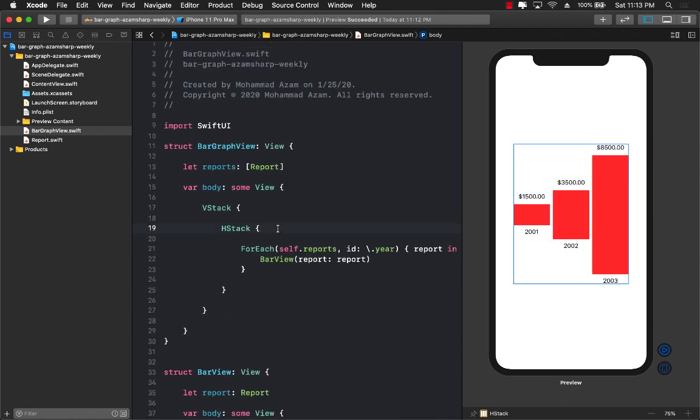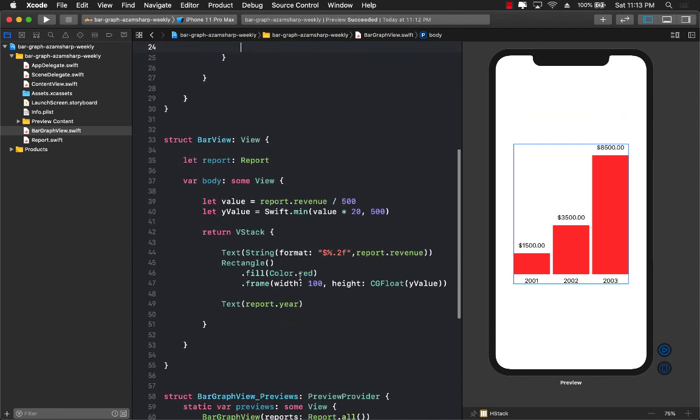So we need to align the center or the bottom of the graphs all together. I'm going to go into my bar graph view, and in the horizontal stack, I'm going to perform an alignment, which will be the baseline alignment. And there we go. So this is our graph. And now you can see it's that easy to create a graph in SwiftUI.